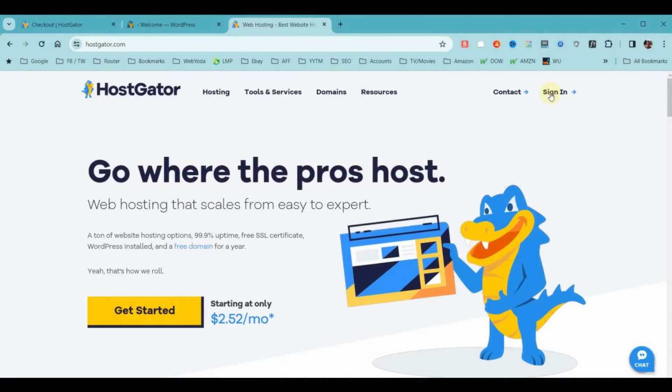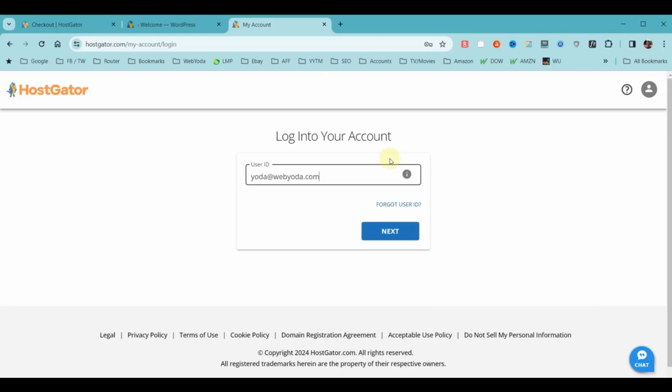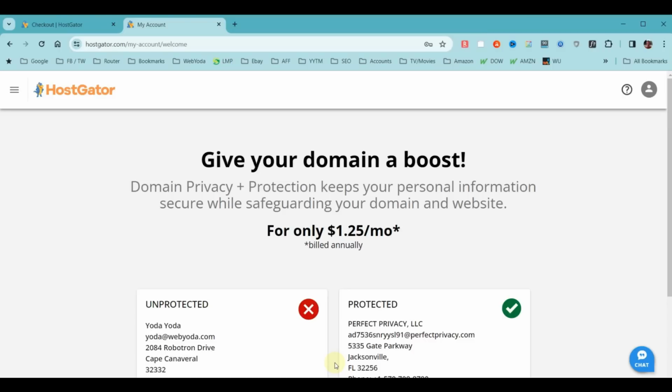And then from the main page for HostGator, click on Sign In at the top right. Enter the email address that you use to sign up for your account here. Click on Next. Now it wants the password you used when you set up your account, so I'll go ahead and paste that in. Click Next. And that takes us directly to our hosting account.